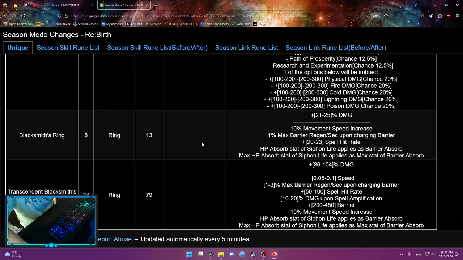And the last one is Blacksmith Ring. Blacksmith Ring is again barrier stuff. It makes Siphon Life skill to be applied as a barrier instead of HP absorb. Strong stuff, especially for something like Lacrima.